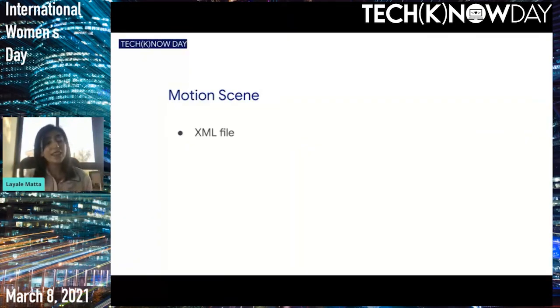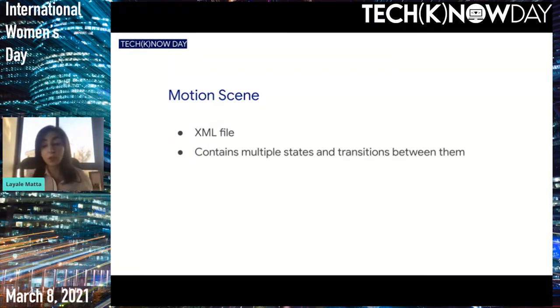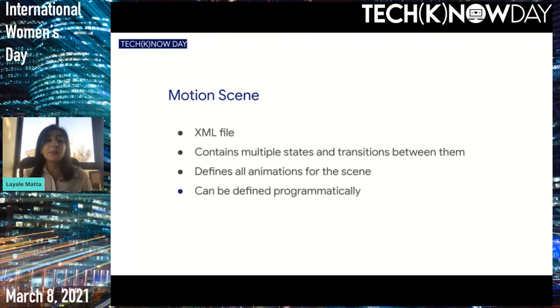So moving over to this motion scene. The motion scene file is an XML file. So you will be able to find it in your app/res/xml folder. It contains multiple states and transitions between them. So in other words, it defines all the animations for this particular scene or layout that we have here. And it can also be defined programmatically, so you are able to create it in Kotlin or in Java if you want to. But now we will stick to using it in XML.